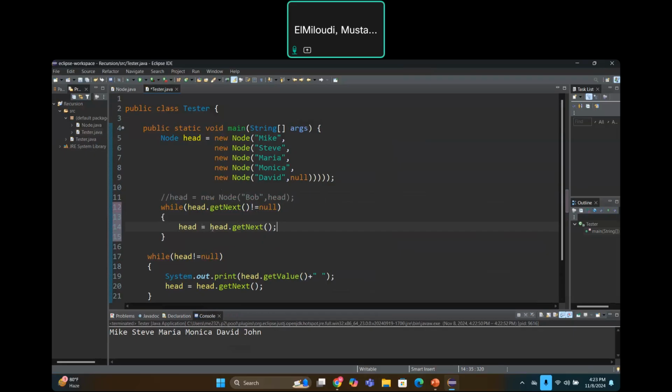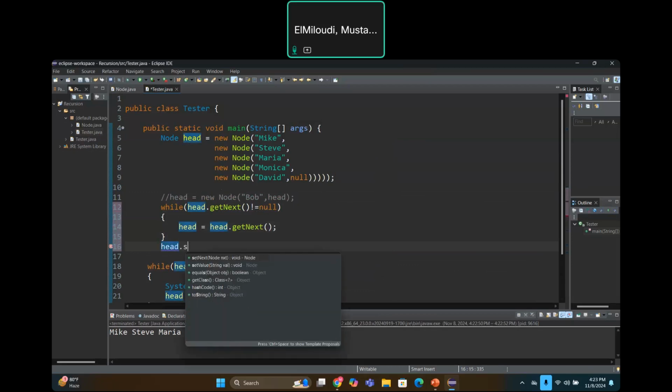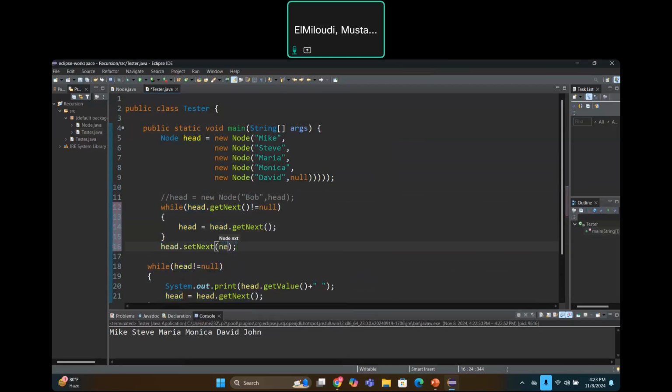the program will stop. And then after that, I'm going to connect head to our new node, which is David. And I'm sorry, the John. And then John will connect to null. Okay. So this will add. Now the only problem here, the head is not pointing to the front anymore, to Mike.